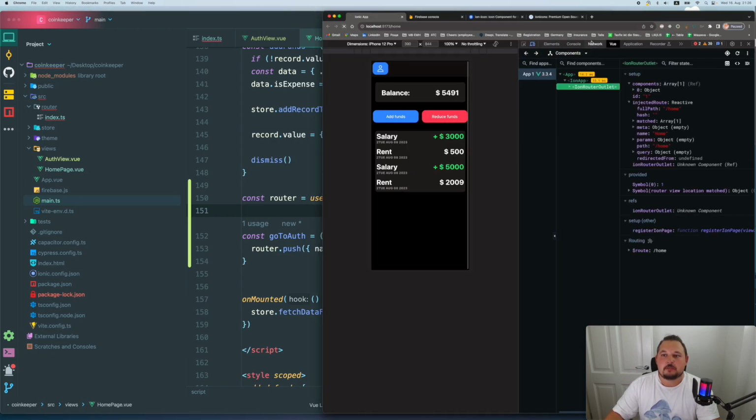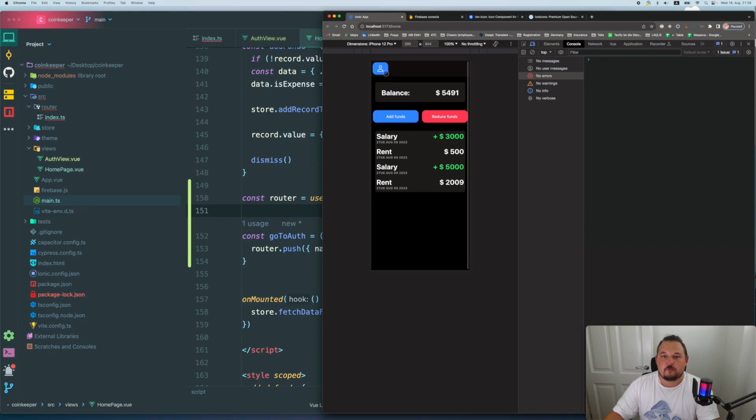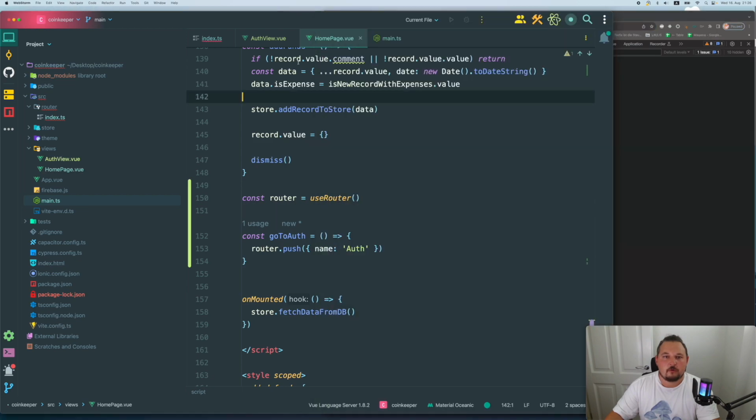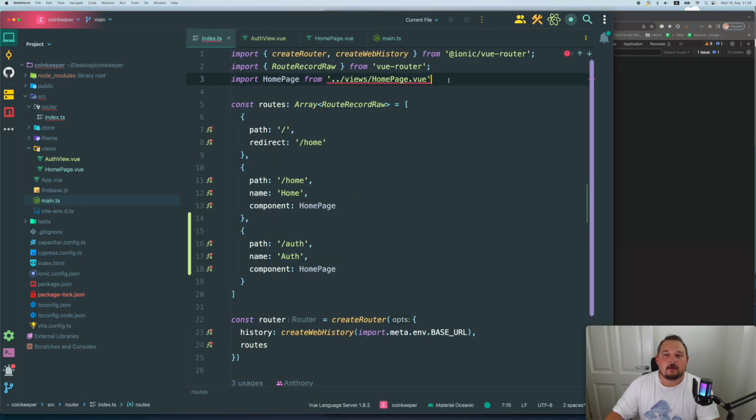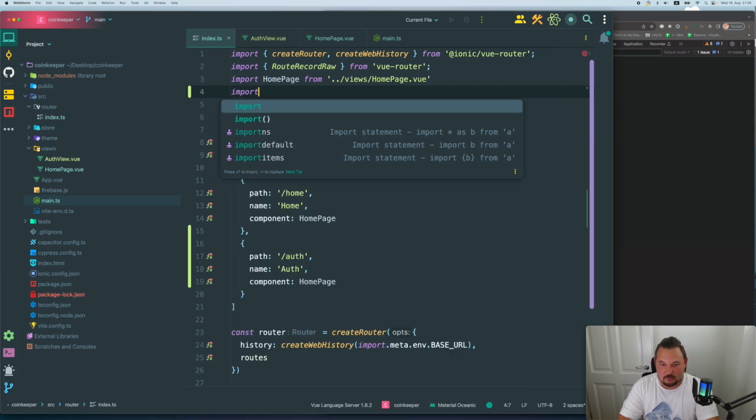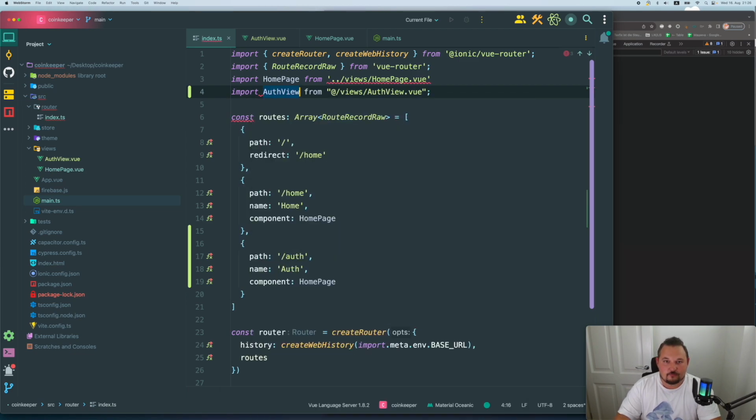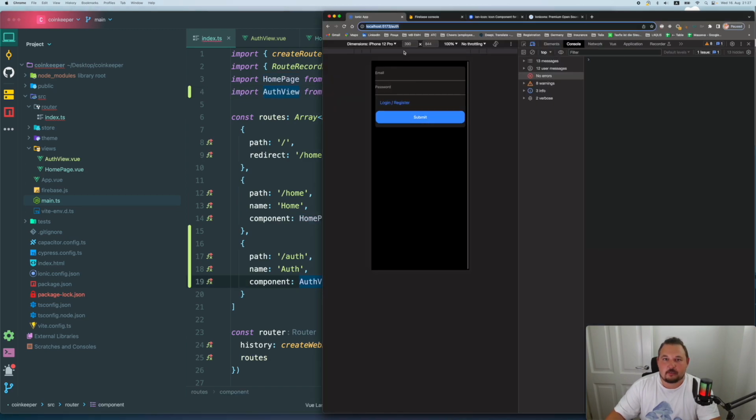Now let's see, refresh, remove everything. Yeah, auth index. Yeah, we didn't import auth view, of course, from here. And let's see how it's gonna behave.